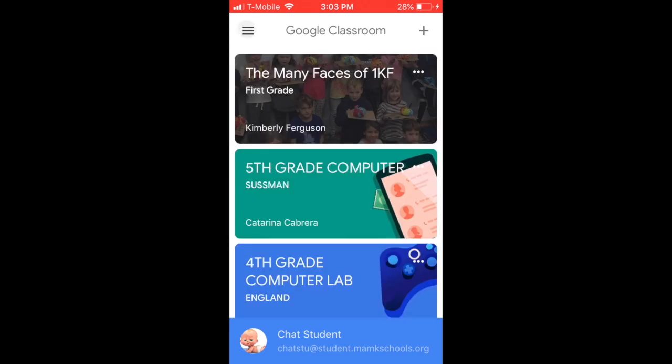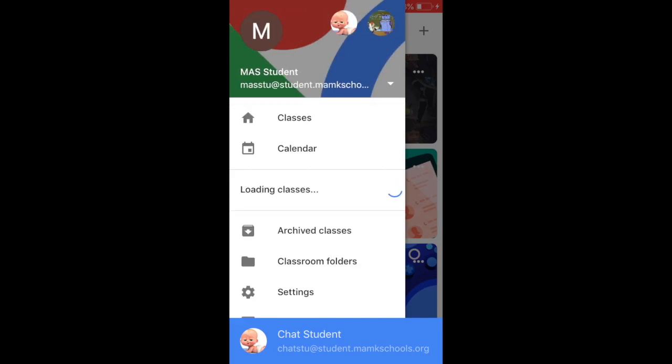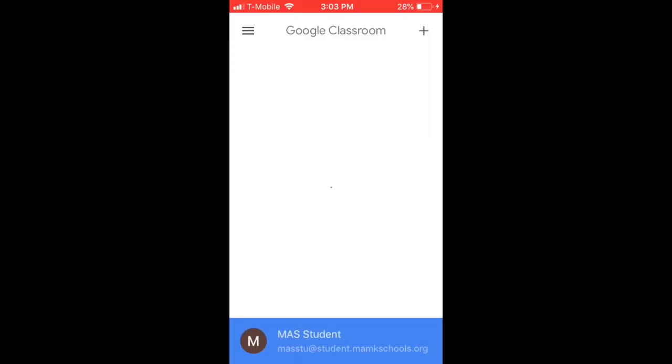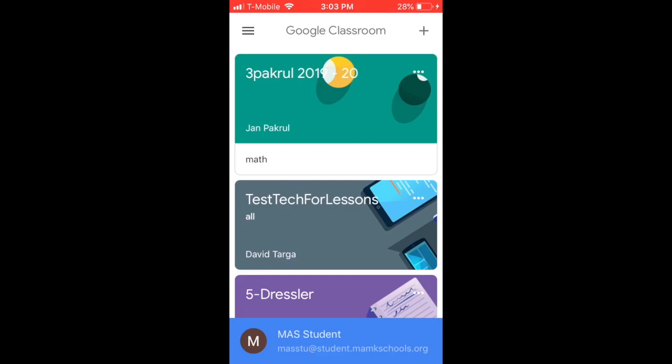So here's the chat student account. When I click the three bars, now I can click the M, and this will take me back to the MAS student account. So on my iPhone, I've logged into multiple accounts and can easily switch between them.